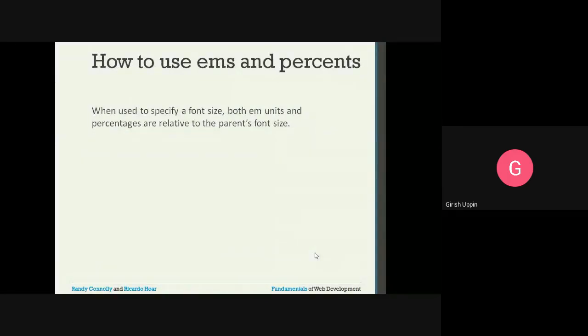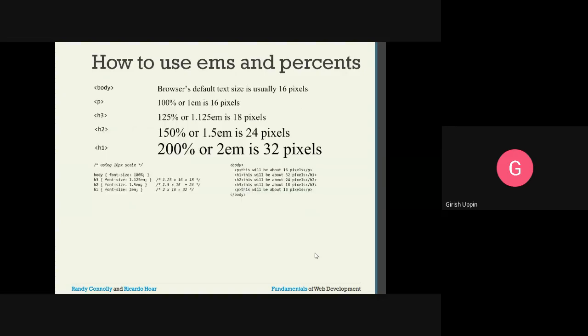How to use EMs and percents? When we specify the font size, both EM units and percentages are relative to the parent's font size. We have a body. The browser's default text size is usually 16 pixels. In a paragraph, if you say 100% or 1 EM, that means 100% of the parent. This paragraph is inside the body, so it will be 16 pixels, or 1 times the 16 pixels. You can either say 100% or 1 EM.